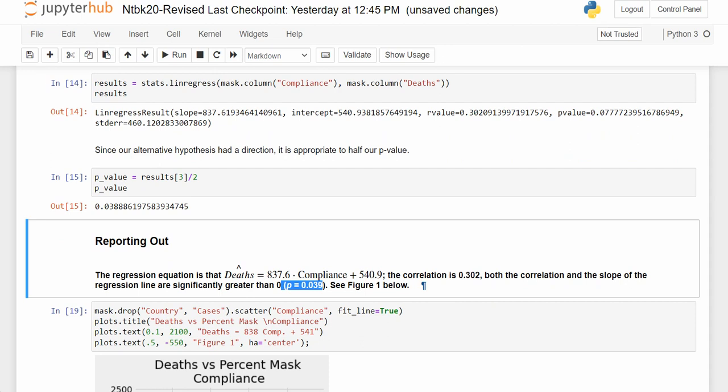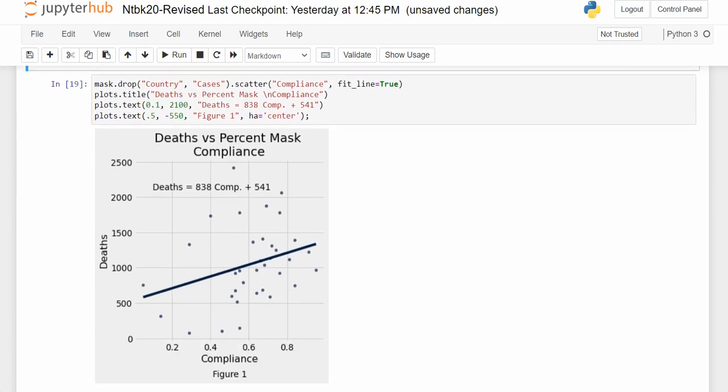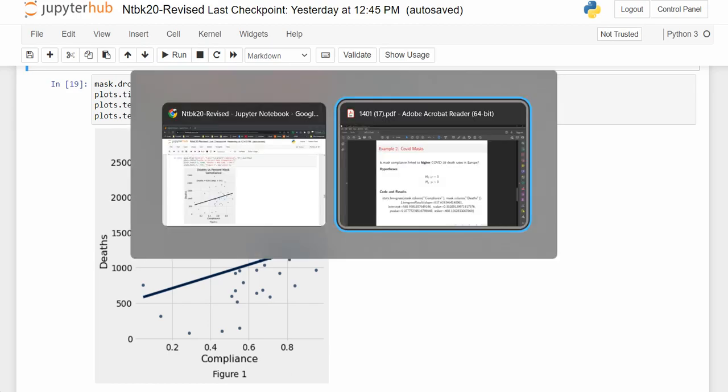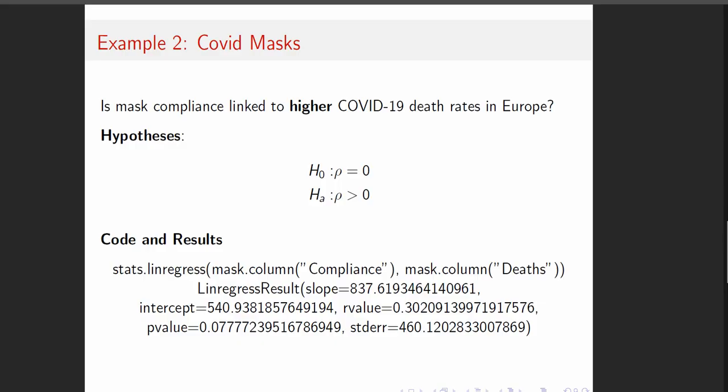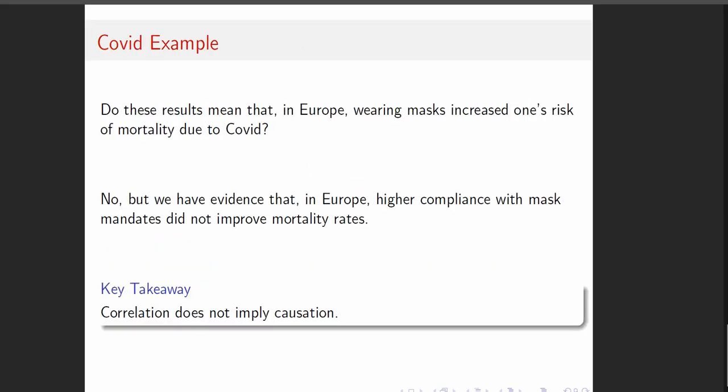So what we're seeing is that this correlation of about 0.3 indicates that both the correlation and the slope of the regression line are significantly greater than 0, right? So there is a positive association between mask compliance and COVID deaths. All right, and here is an equation of the line of best fit written in terms of the variables. And I want to jump back into the slides here.